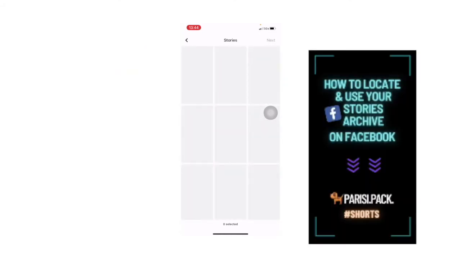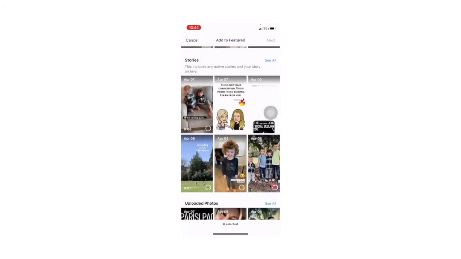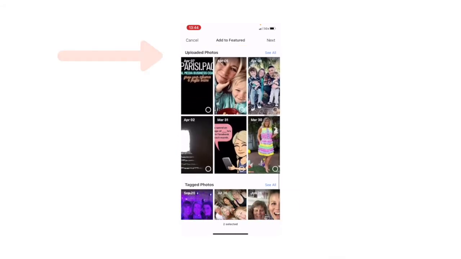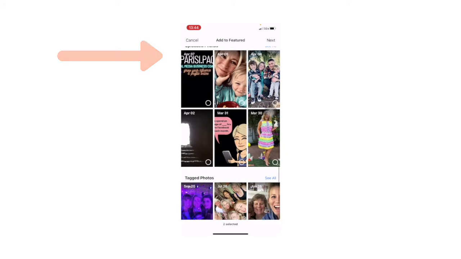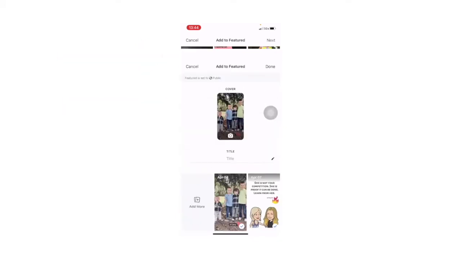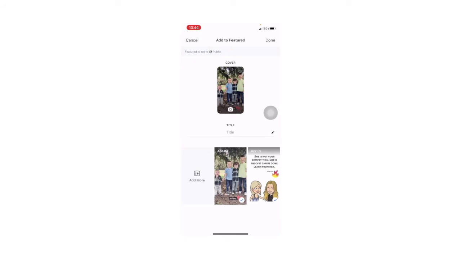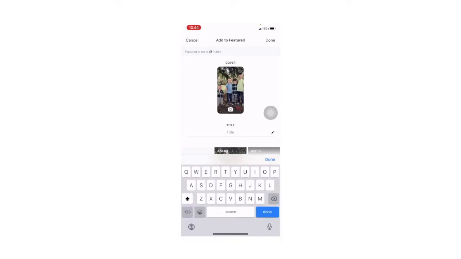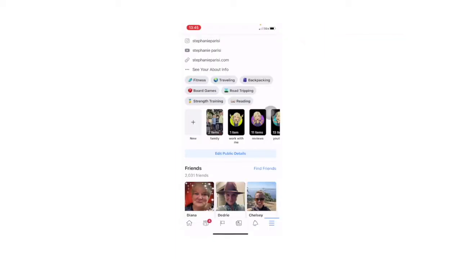And if you don't have your stories archive turned on, I do have a video that goes over how to do this. I'm not quite sure why it's taking so long to load, but I could click on any of these, add them to it. And then it also lets you do any uploaded photos on Facebook and also tagged photos. So then I'm going to click the next button. So here I've clicked a couple pictures, and again, you can type in any title you want. So for this one, because it's a picture of some family members, I'm just going to put family, and then you just click the done button, and now you've created a new story highlight.